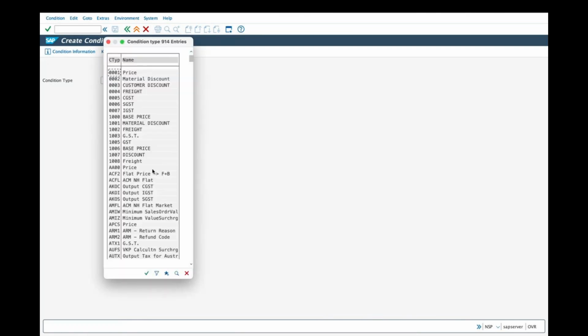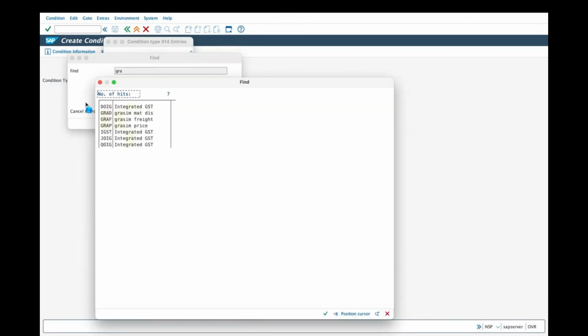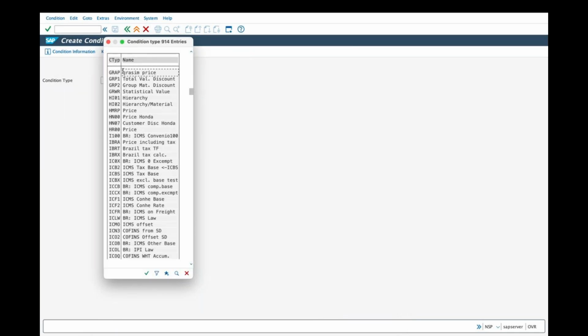You'll see so many conditions. What all the conditions are there in the database? It is showing all. So what is our made? Click on find here. We made by name GRA, enter. It will show Grasim discount condition, Grasim freight condition, and Grasim price. So wherever GRA is described with various ways, it is showing all. So select your made first price, double click on it.